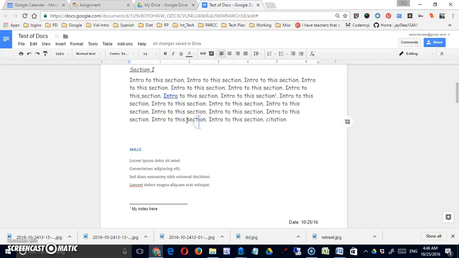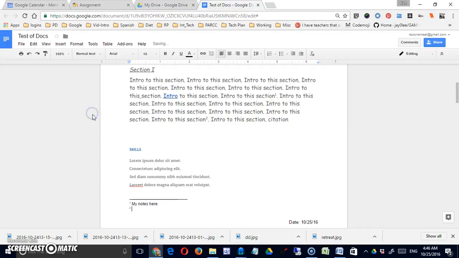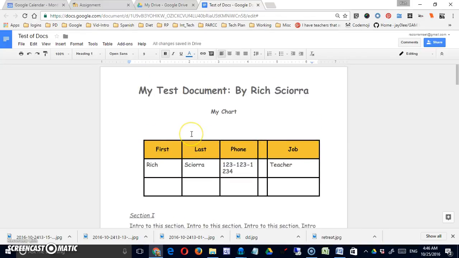Now if I needed a second footnote, I would repeat the same process, and it knows now that this is my second footnote. Okay, so footnotes, pretty simple. Let's go on to the next tool.